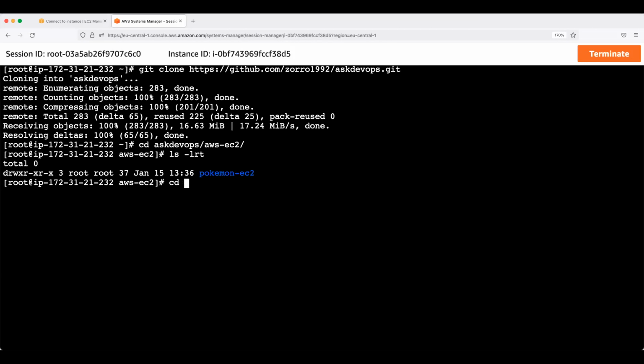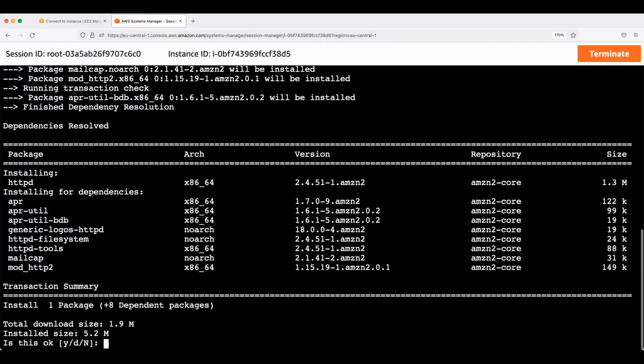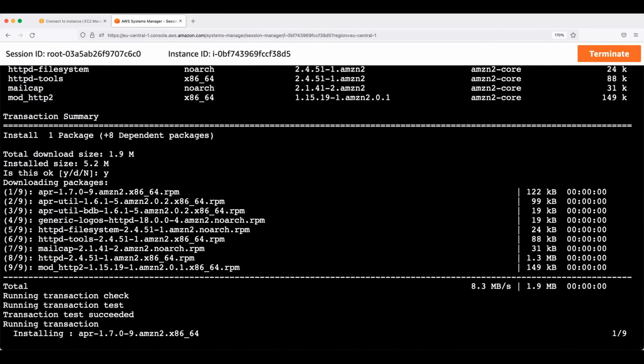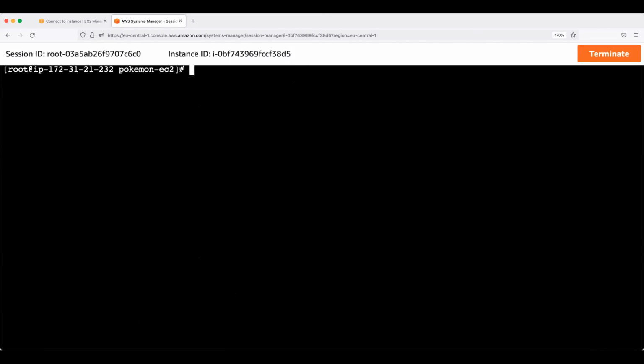You can see there is Pokemon EC2, and here we have index.html and some images. If I want to run any kind of web related services, I have to install HTTPD. So I'm going to do install httpd. It is going to find the HTTPD package and install it. Okay, HTTPD is installed. It will load all the files from the /var location.